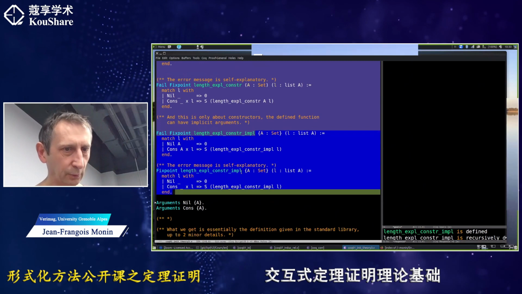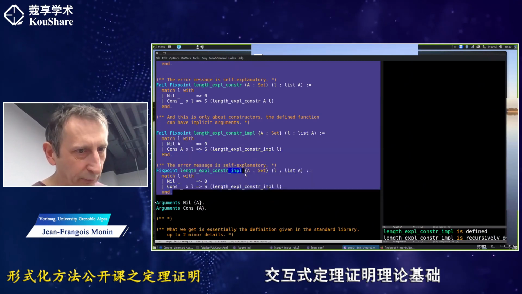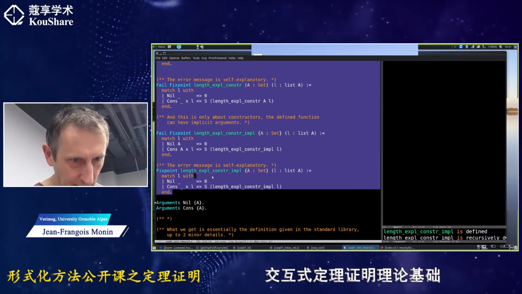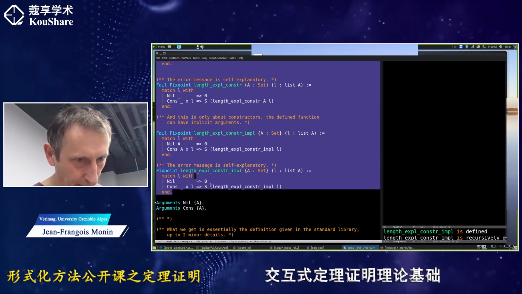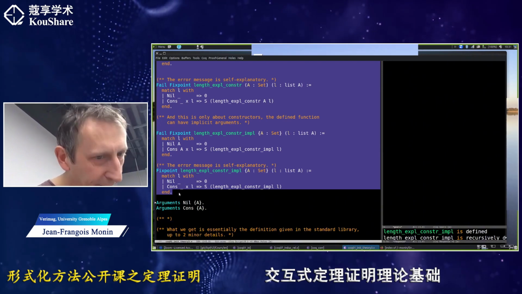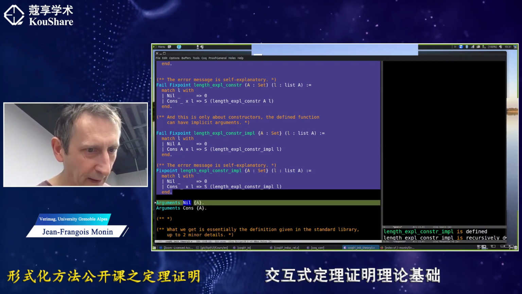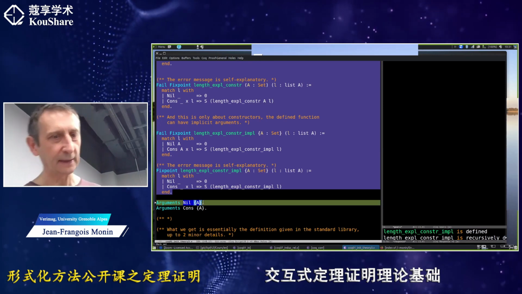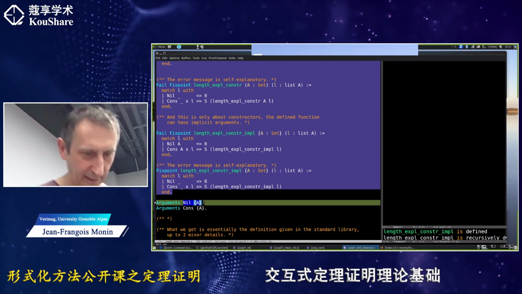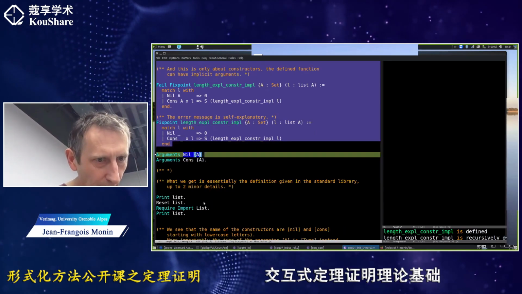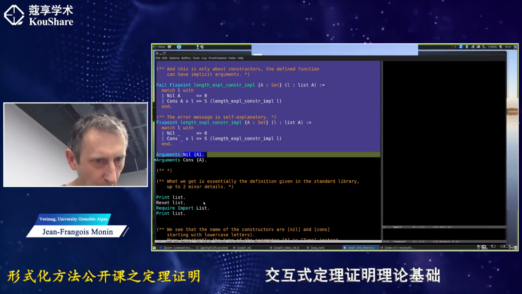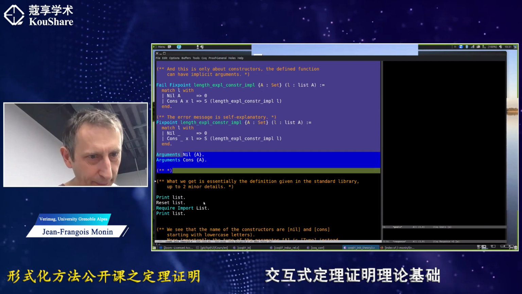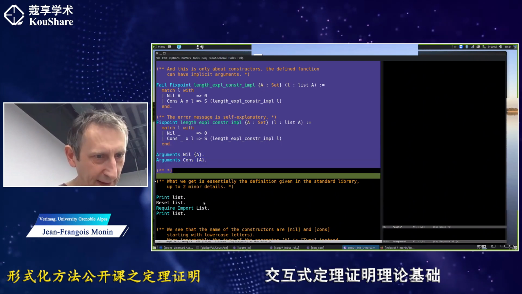So with implicit arguments, if you want to write the length function, this is the right way to write it. Here I have removed the implicit argument of nil and cons. Usually you don't remove them, so you don't see this kind of thing. What we get is essentially the definition given in the standard library of Coq, up to two minor details. So let us see them.